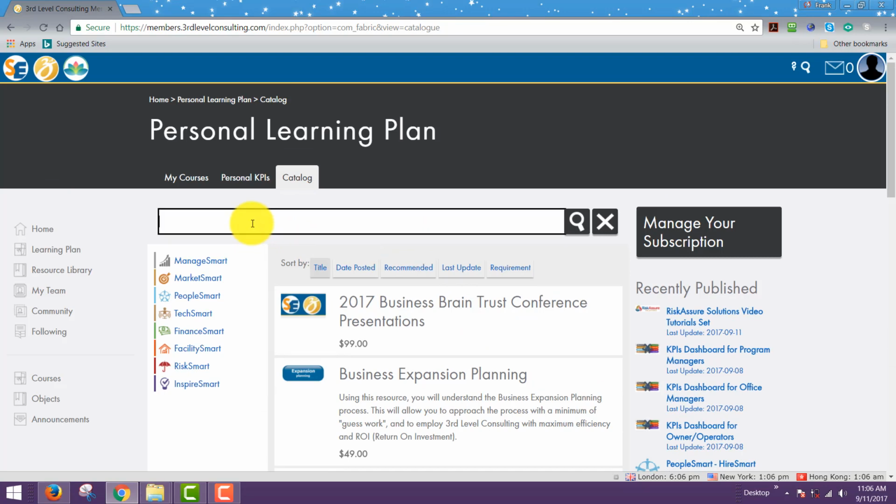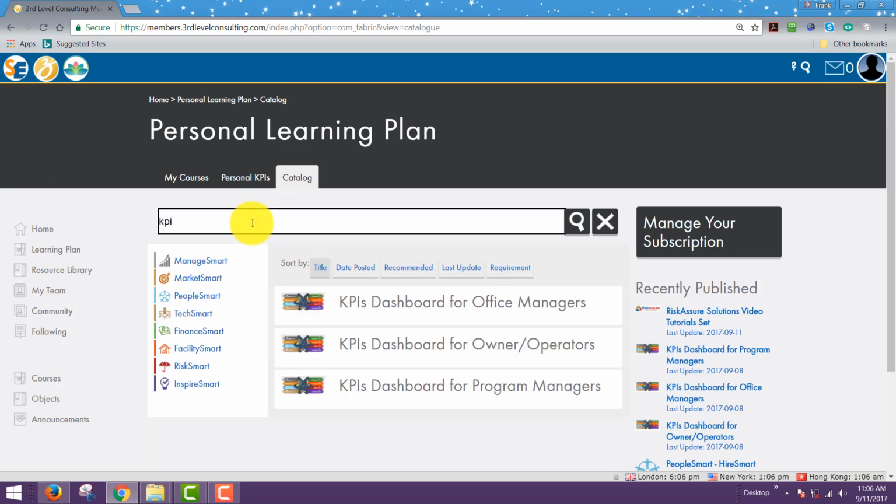If you search for KPIs, key performance indicators, and just type that in, you would notice that three different types come up. Here is a KPIs dashboard for owner operators, which is the one that is hyperlinked from the Smart Edge graphical interface. We also have KPI dashboards for program managers, and again that could be site managers or general managers as well, and also for office managers.